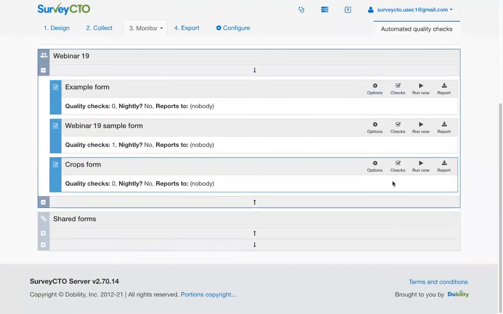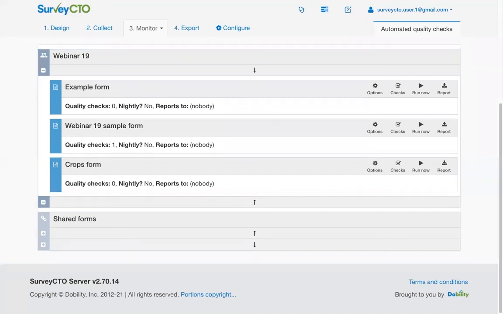We can even create quality checks based on statistics related to the data that has already been collected. This form has a field that asks the number of crops grown on the respondent's farm. Let's say out of all the submissions, the middle 50% of them, known as the interquartile range, report that between 10 and 30 crops are grown. If a submission states there were 100 crops grown on one of the farms, that is well outside of the interquartile range of 10 to 30.